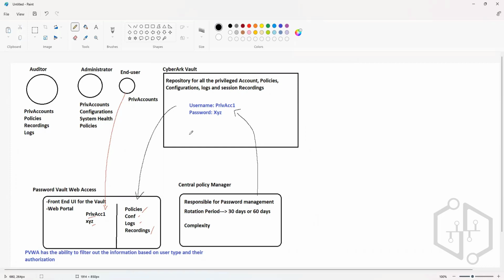It does not only do so on the CyberArk database, it also has the ability to trigger the password changes on different target systems as well. Let's say you have Windows systems or Linux systems. It can log into those Linux servers and Windows servers, and it can trigger the password change there as well.